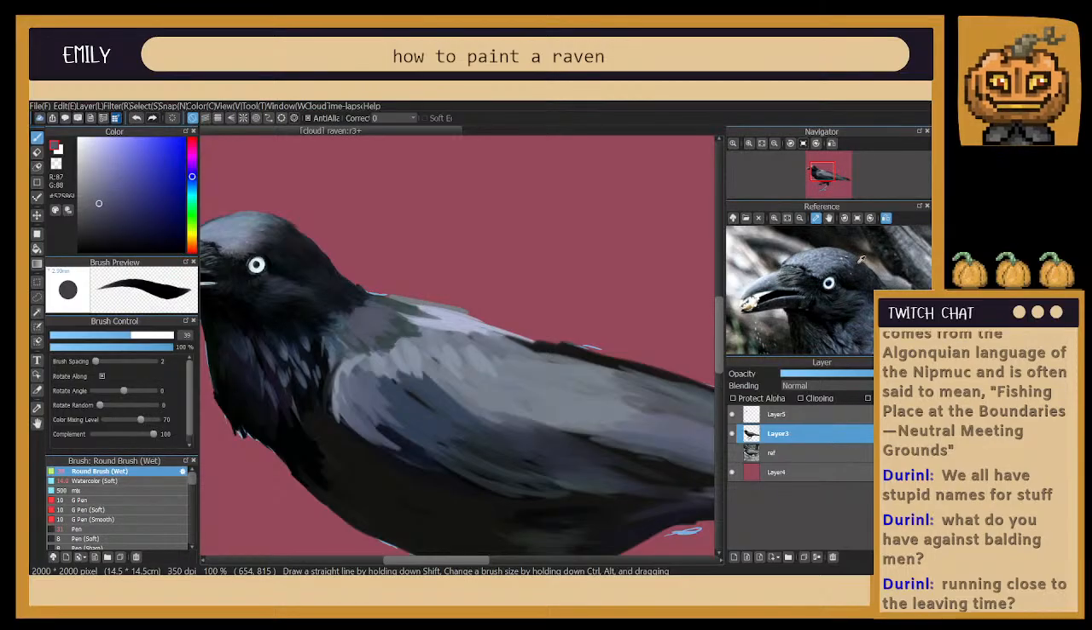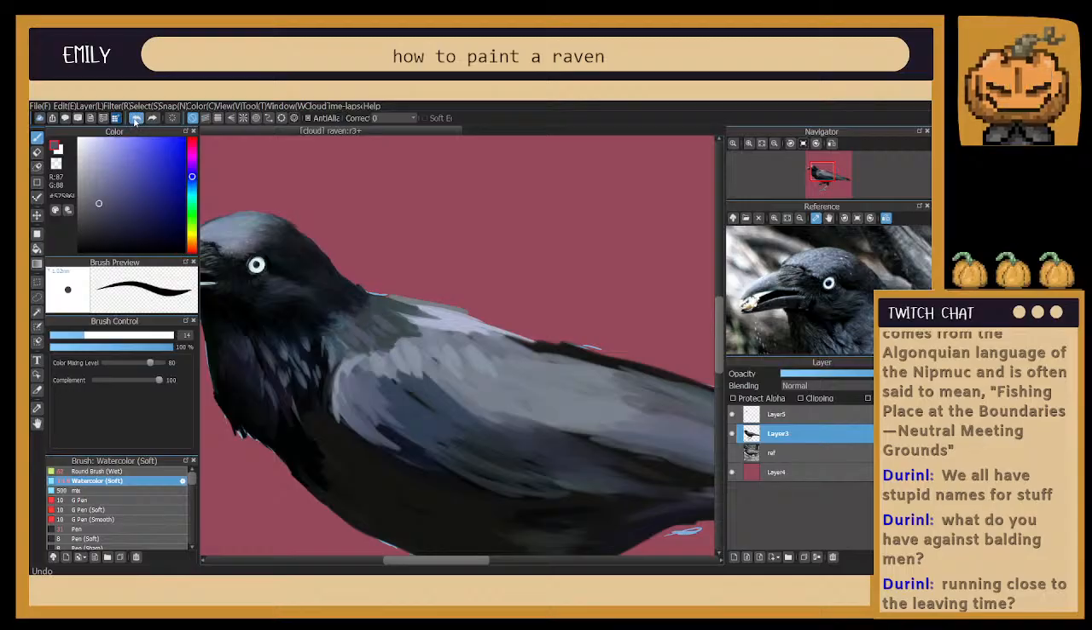Why is the neck so much easier? Color mixing. Need a bigger brush. That doesn't seem the same. Wait. Oh, that's round brush wet. No wonder it doesn't look the same. It's not watercolor wet.